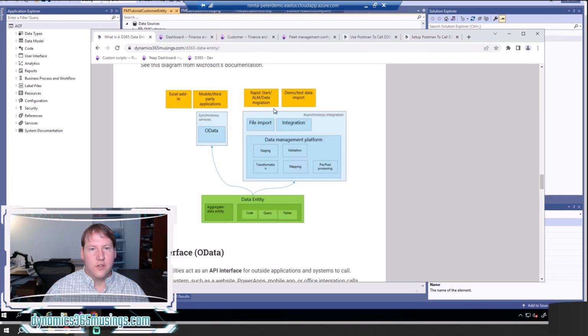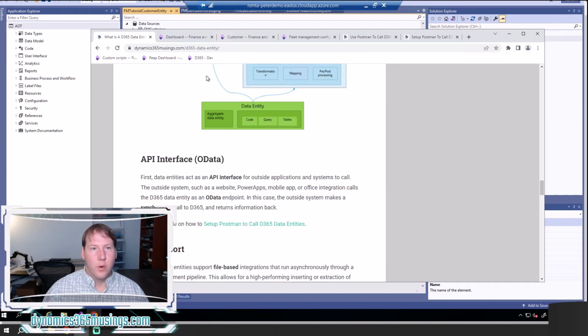Another way is through files, basically imports, exports, whether that be Excel or a CSV, that kind of thing. And then there's also business applications, and then in an ALM process, you might use data entities to load up your system. So I just wanted to review and make sure you understood the different ways we can use data entities and that there is more than one.